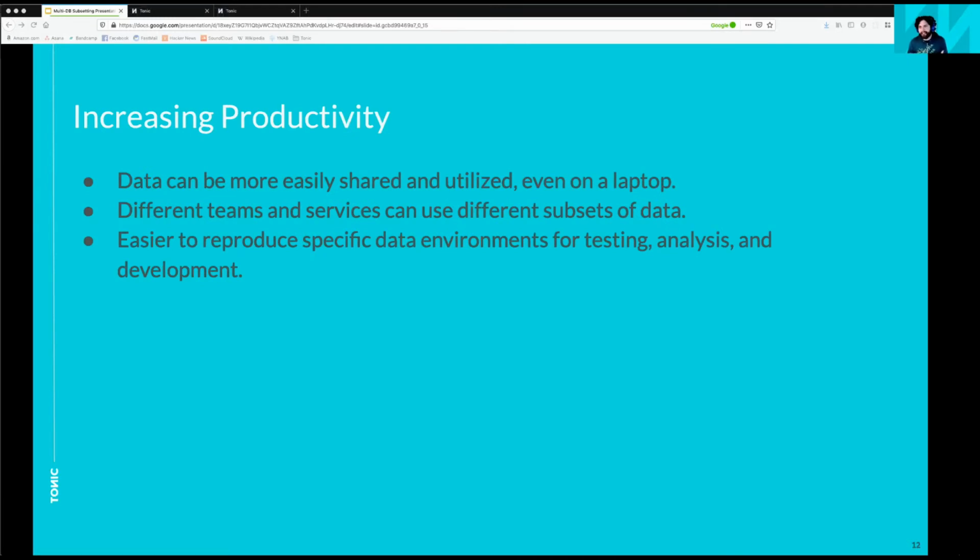And then finally, it's just a lot easier to use a smaller data set, right? It's easier to share it. You could load it up on your own laptop and not need to utilize servers. You can have it where different teams and services can have different subsets of data, right? And this becomes really important when you're thinking about things like microservice architectures or teams that only really care about a certain slice of data and only certain tables or objects within the schema.